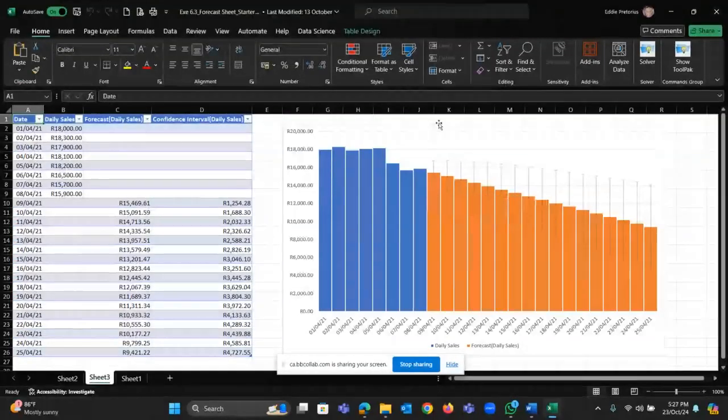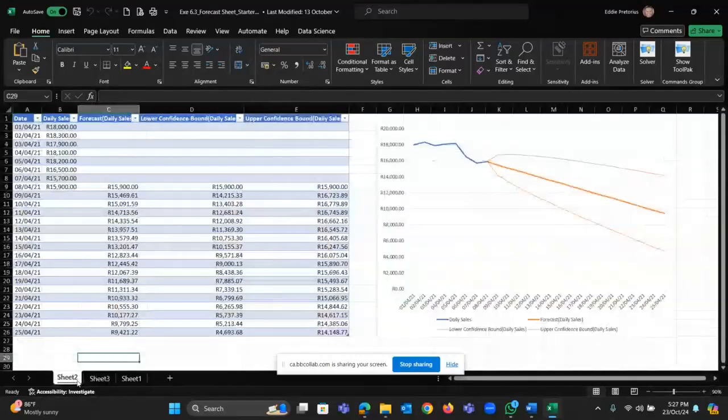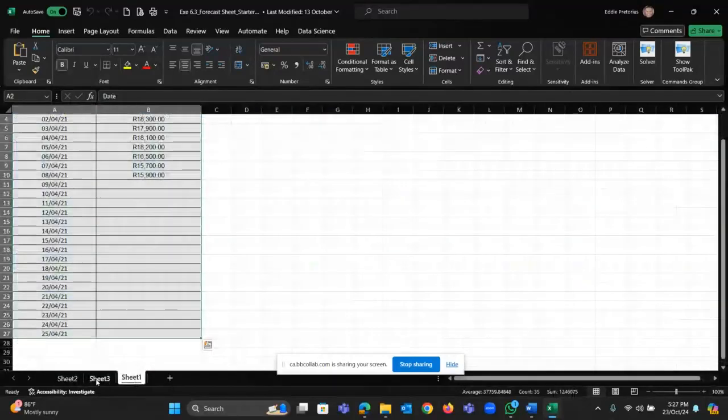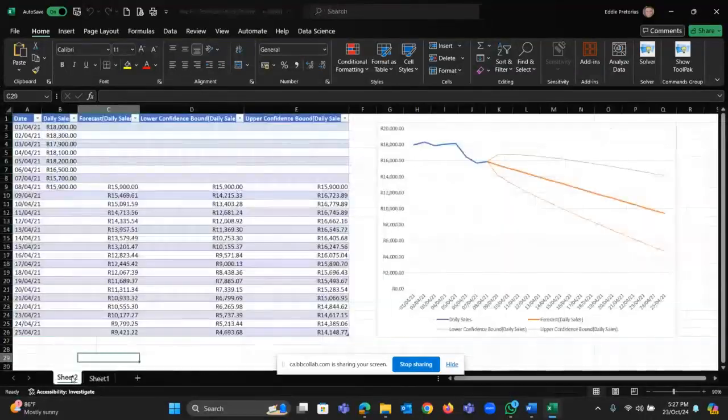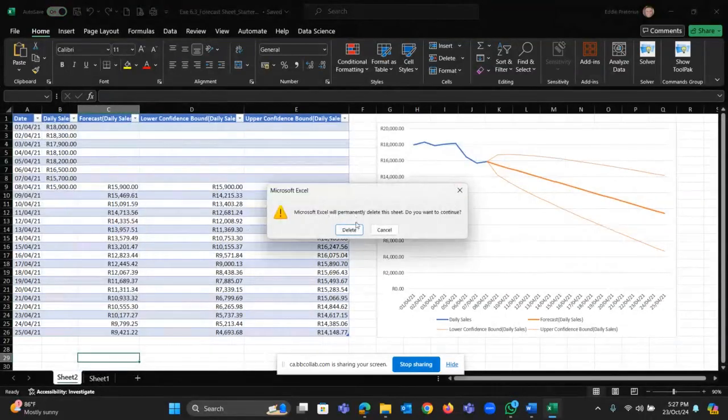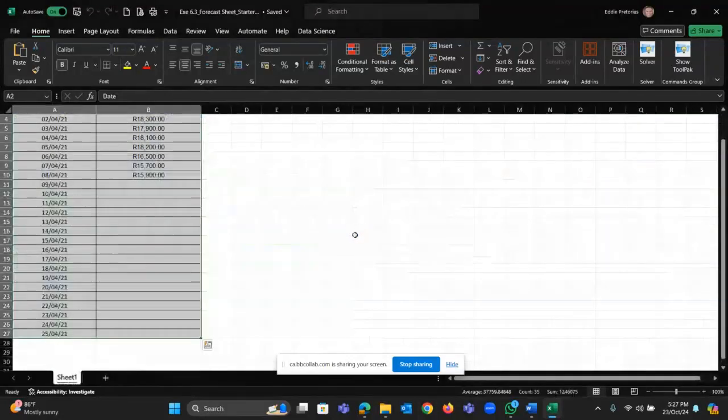Which I already worked out here. So I'm going to delete the sheet. Let me see. That's another example. There we go. I'm going to delete sheet 3 because I did this exercise already. I'm going to delete sheet 2 because I did this exercise already. But this is how it's going to look. This is your solution. And I delete it.